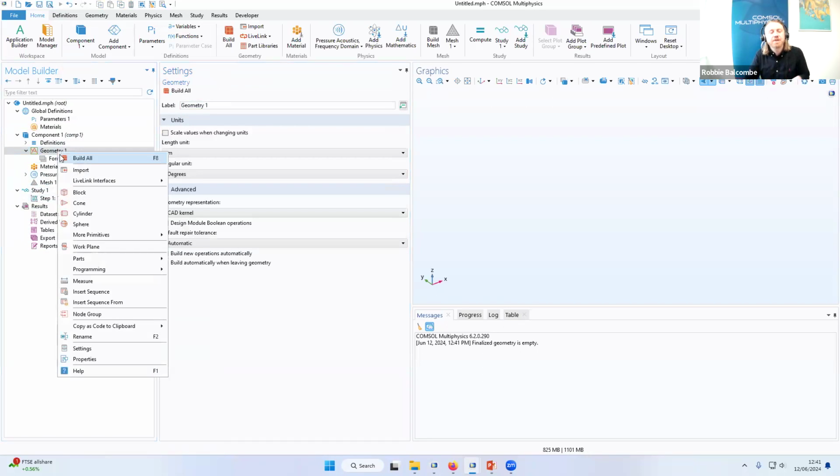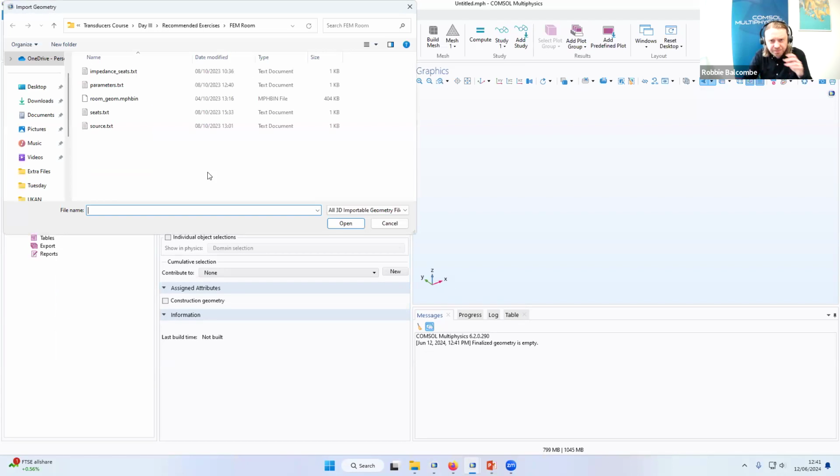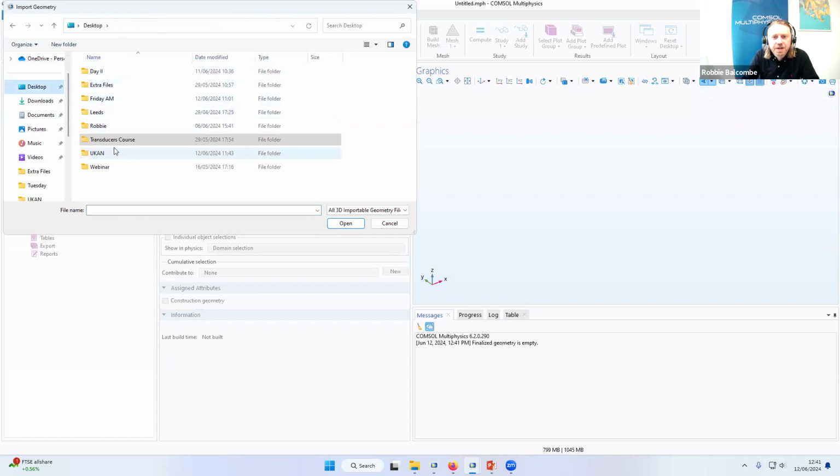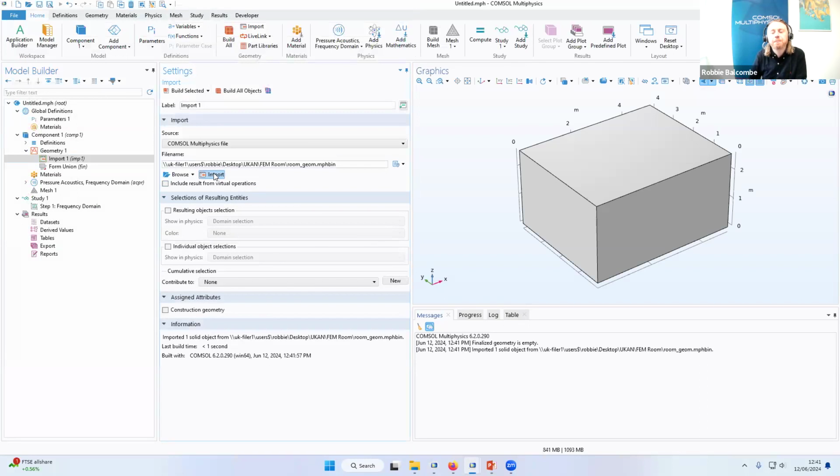Now, to save me a little bit of time here, I'm going to import a geometry rather than building it. So I'm going to use the import option. And I'm just going to navigate to the file, and I'm going to import it. Okay. So I have my geometry that's been imported to the model.